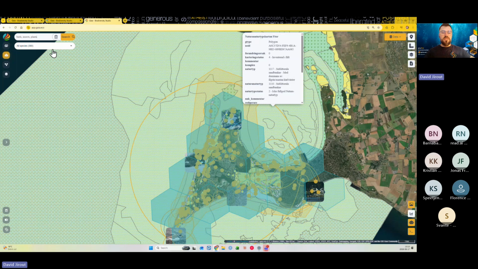Then there are other domains of life, archaea and bacteria. Gaia does not work with that. Gaia works with eukaryota, i.e. the visible life, plants, animals, and fungi. All right, so we measure biodiversity within a certain space.